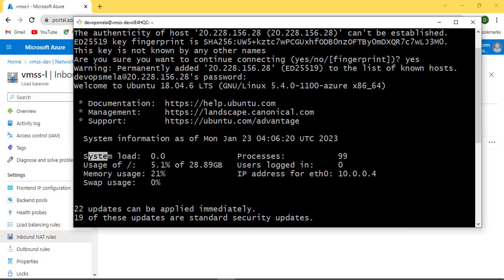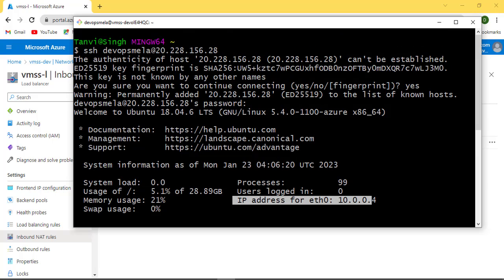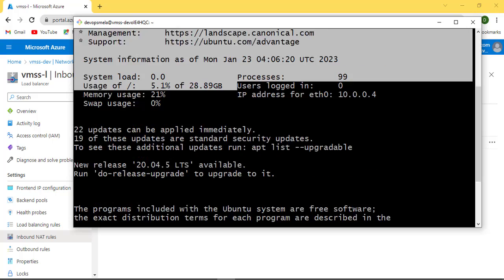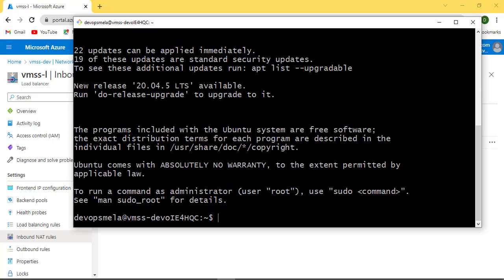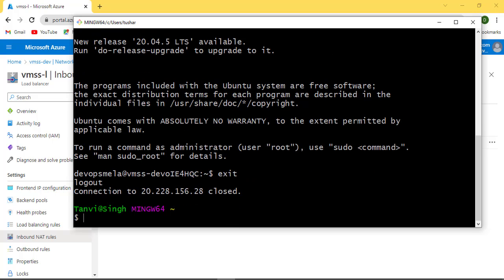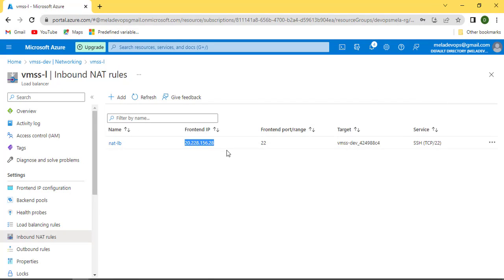You can see all the information regarding what's happening right now, how many users are logged in, what the processes are, the IP address, everything. You'll get this information once you log in. Make sense, guys? So this is how you will be logging in to the VM on a virtual machine scale set.